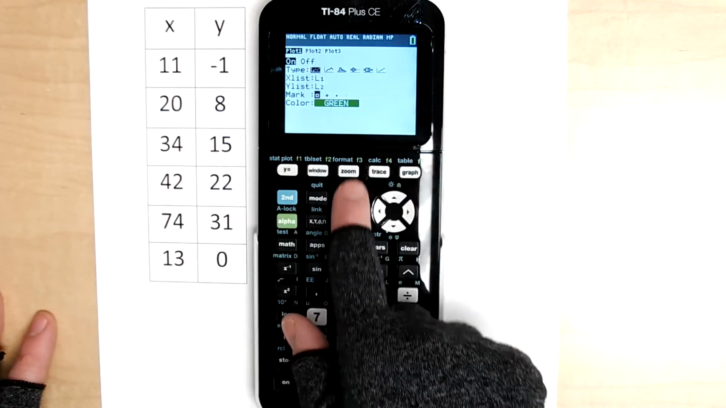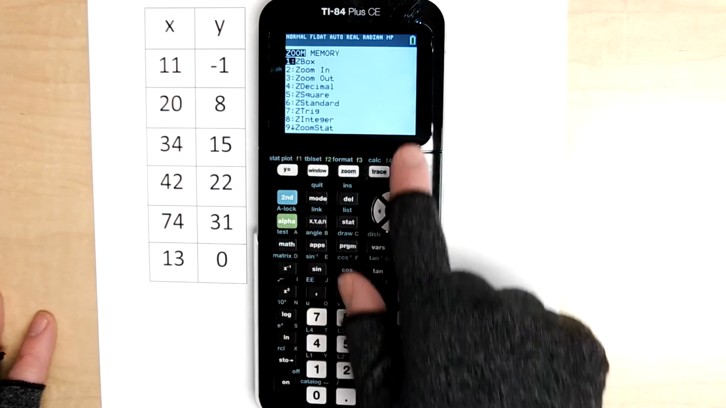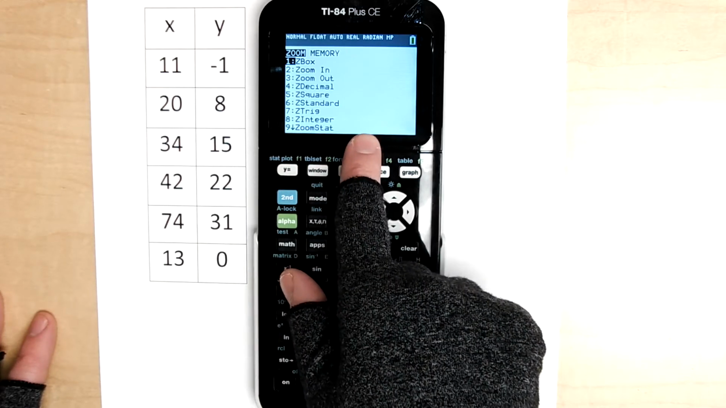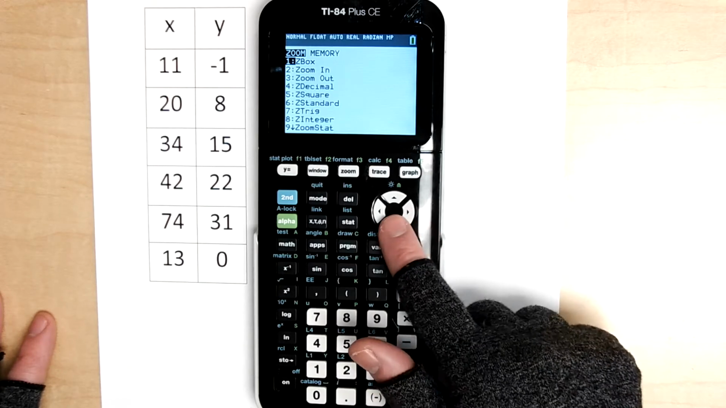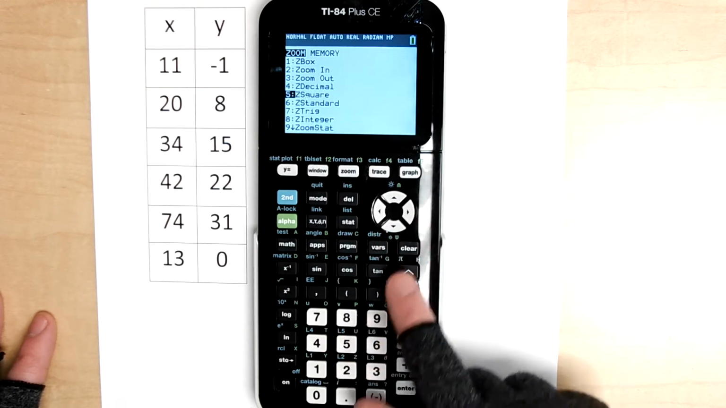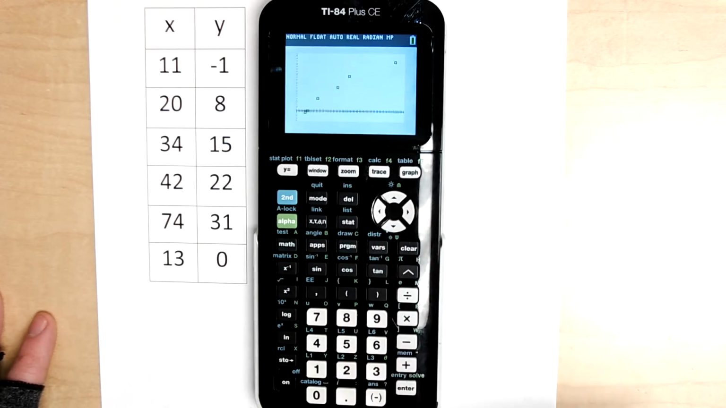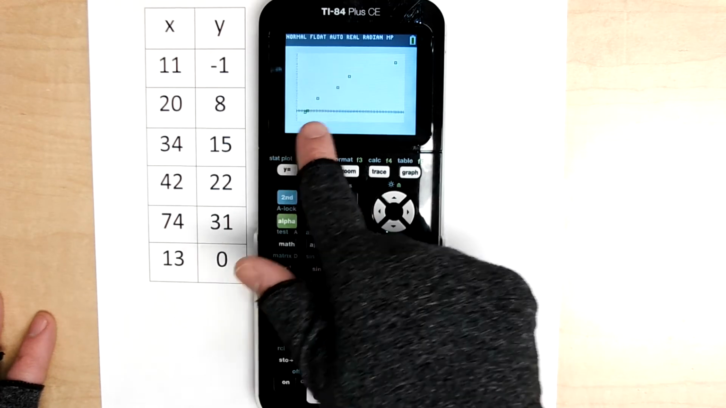The easiest way to do that is to go to Zoom, and then you're going to look for Zoom Stat. Zoom Stat should be under 9, so you can either hit 9 or scroll down to it, and once you're cursored over it, you can hit enter. I'm going to just hit 9 so I don't have to keep scrolling, and there I can see is my scatter plot.